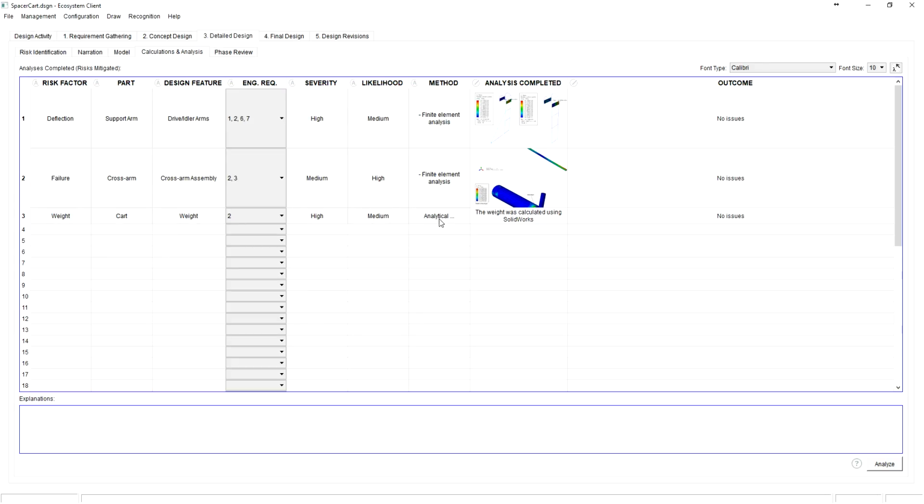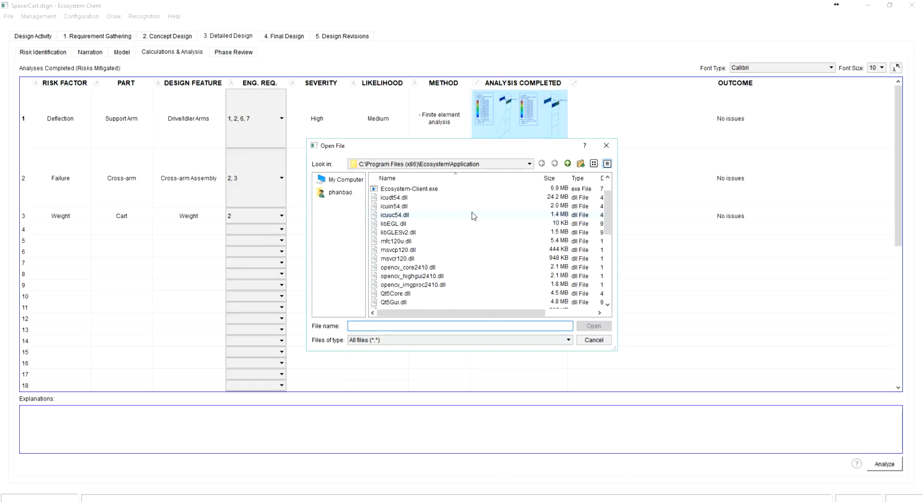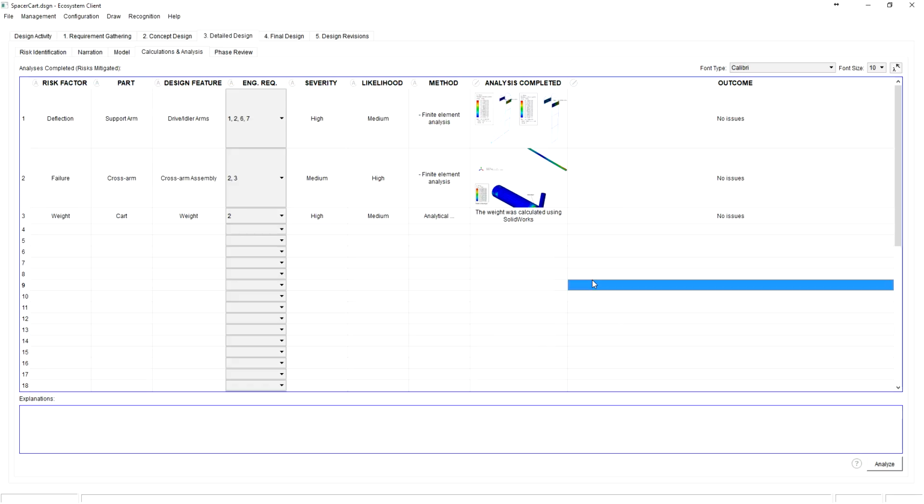Then, you need to define whether or not the analysis has been completed, along with the outcome. The Analyses Completed column is for importing illustrative figures. By simply double-clicking on it, you can import the file capturing the analysis, such as MATLAB or ANSYS, a textual explanation, or even a simple equation regarding the risk factor.